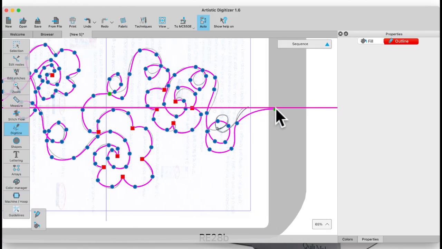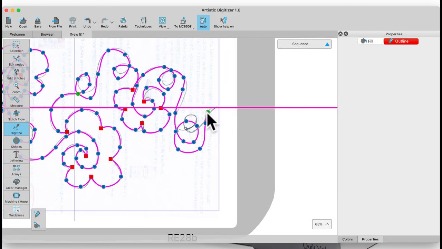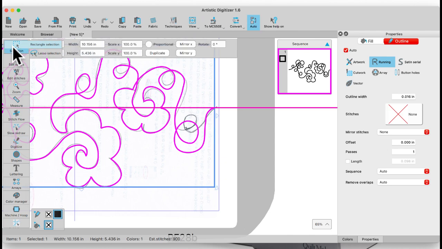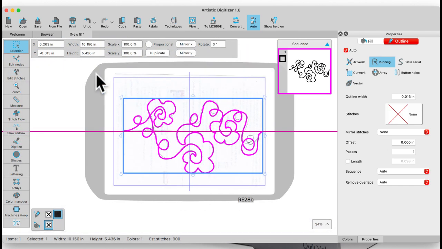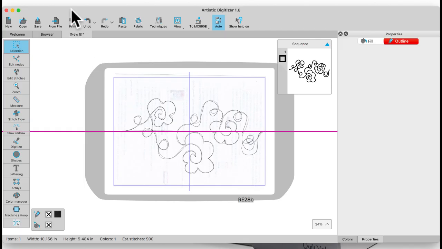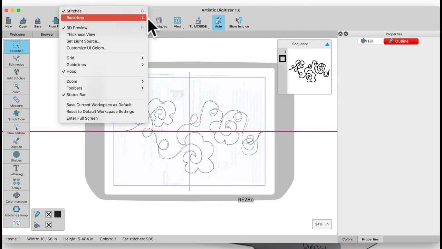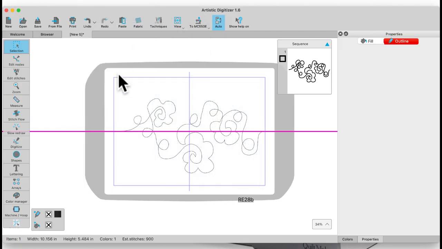And then I know I have to end up here on this bar. So I'm going to bring that up just like that and end there. Left click, right click, and shape. All right, so I'm going to turn off my tool by clicking select. And then I'm going to go up here to view and turn off the backdrop. It's a little easier to see the design.